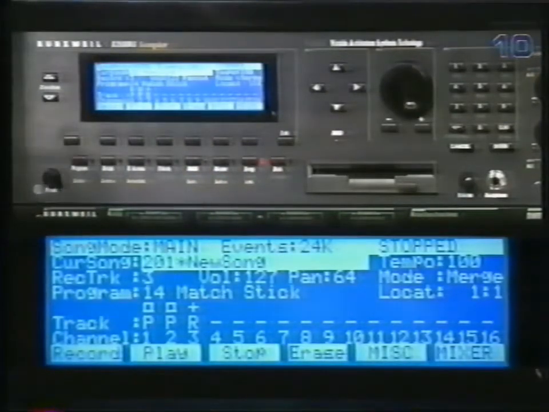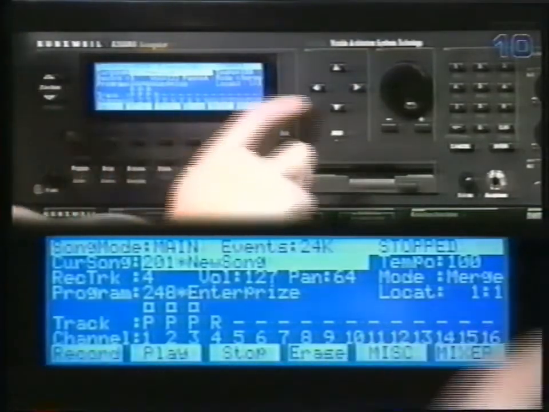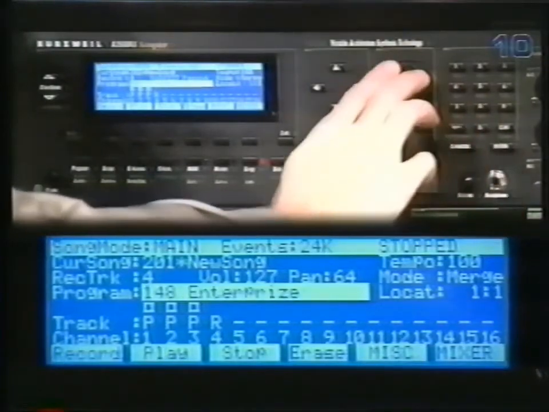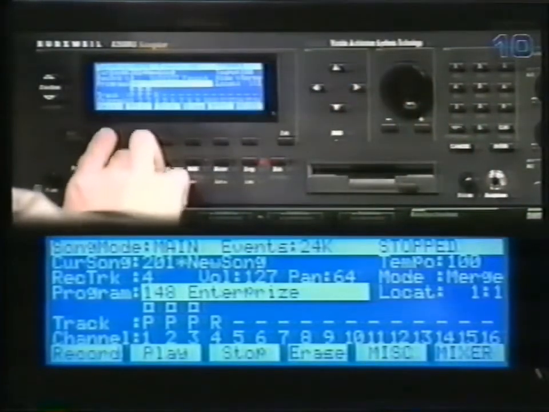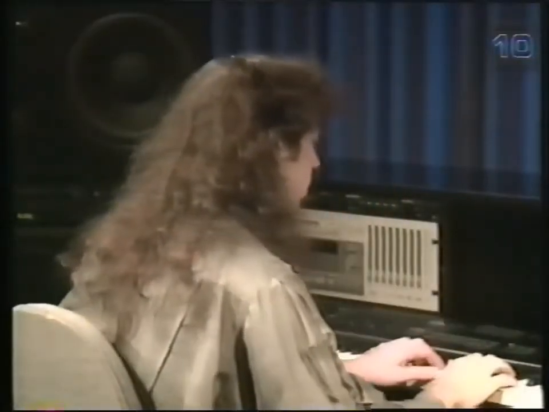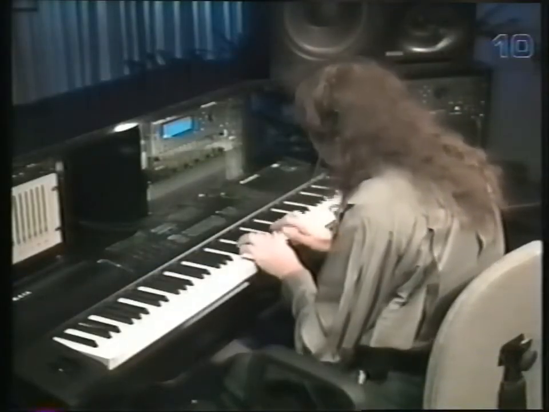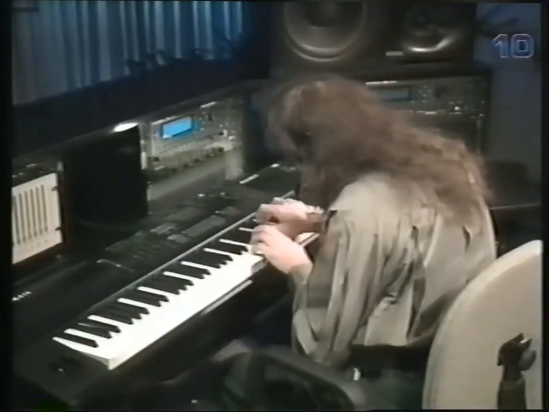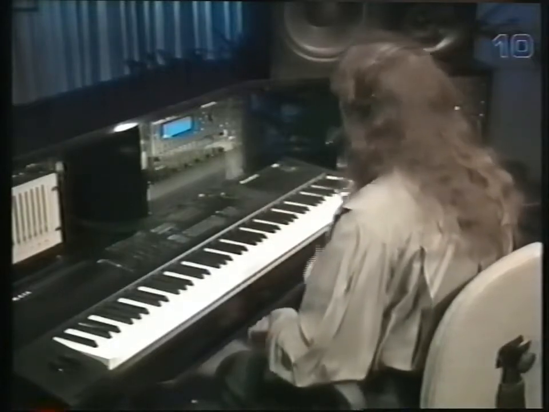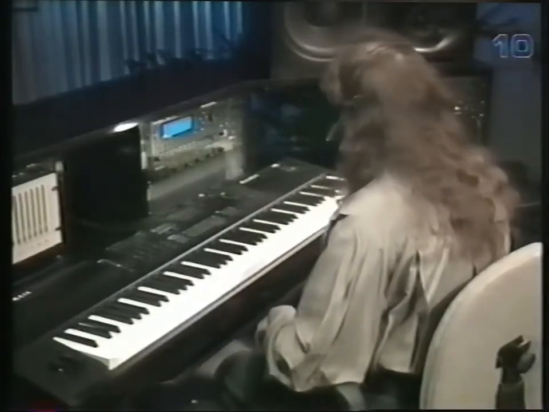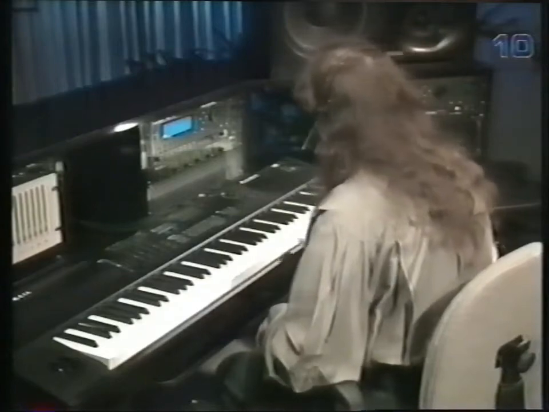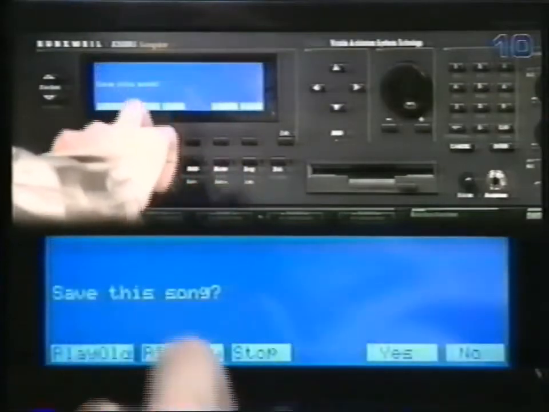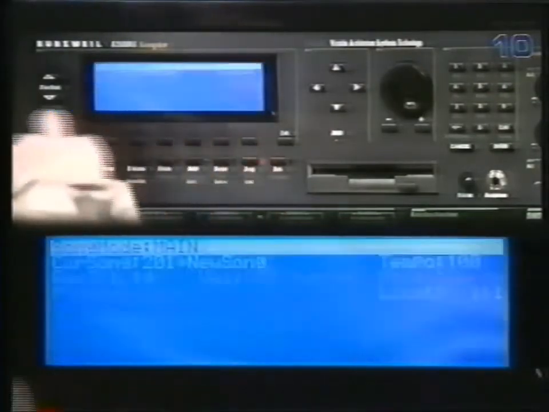Next, we'll record one more track. Go to track 4, and I'll pick a sound. And then we can start playing. Good. Now I can save this and then replace.